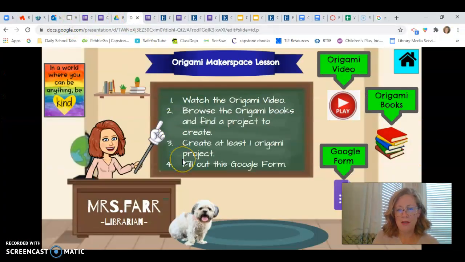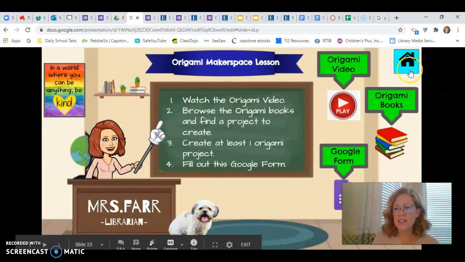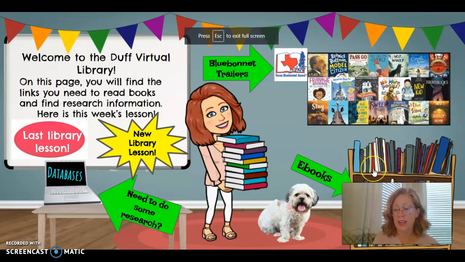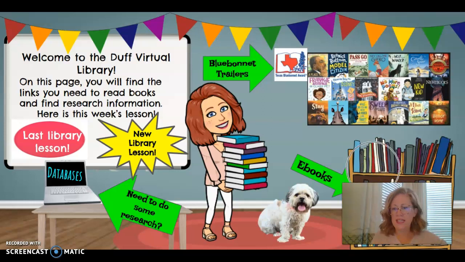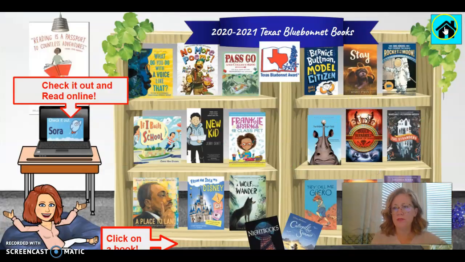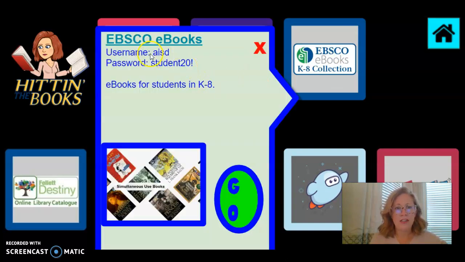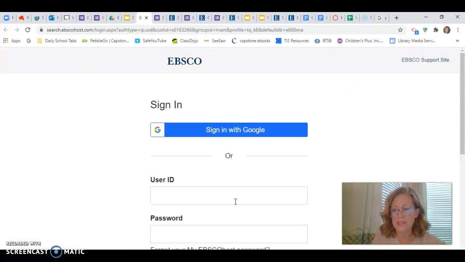All right. So I'm going to go back. This is your lesson. When you're done with your origami and you want to go back and look at more EBSCO books, right here where it says ebooks on this cart, oops, that was the ebook platform that we used, okay? So you would open that up. Here's the username and password, and you just hit that go button, and it'll take you right to EBSCOhost.